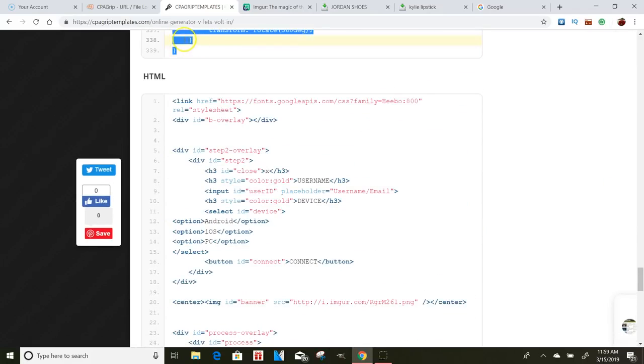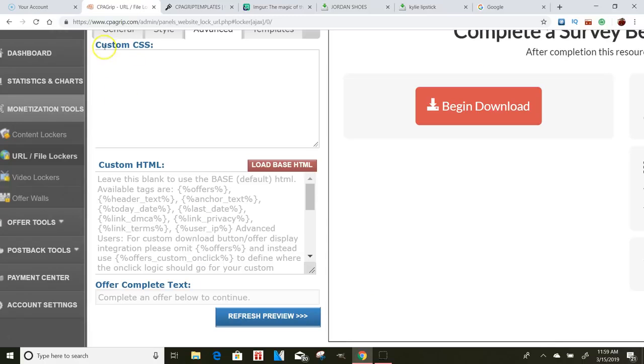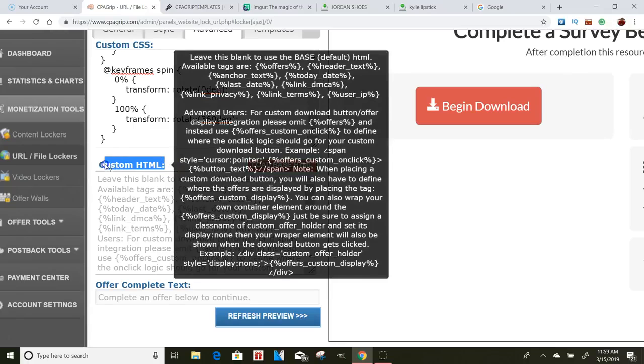Okay, so that's the end of it. So I will right click and then I'll copy. I'll come back to CPA Grip where it says custom CSS. That's where I'll paste this. Paste. I don't do anything else. Then I go grab the custom HTML.